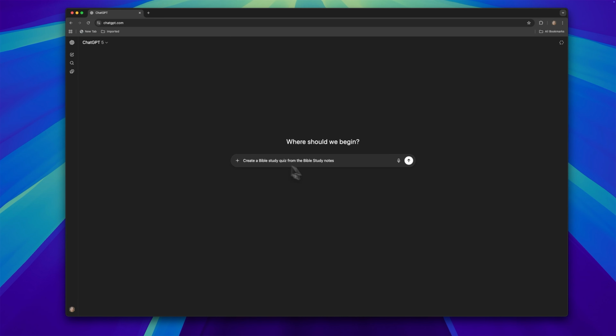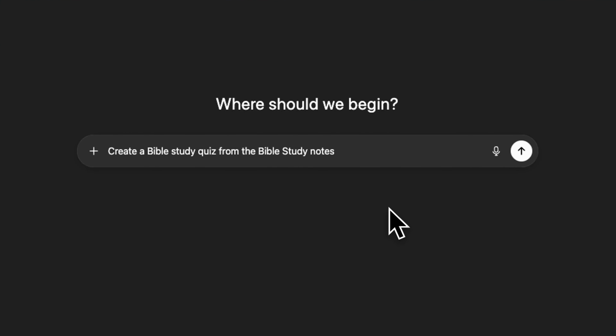Study and learning. And if you're studying, you can upload academic papers or even Bible study notes and ask ChatGPT to quiz you or to make flashcards. It's like an AI tutor in your pocket.